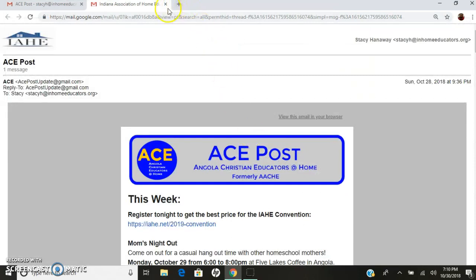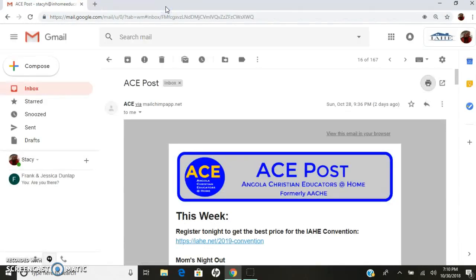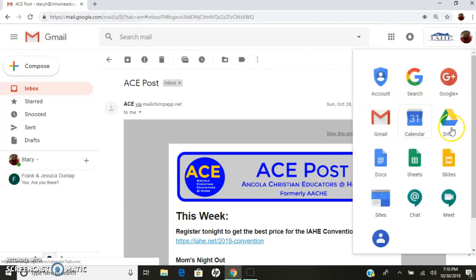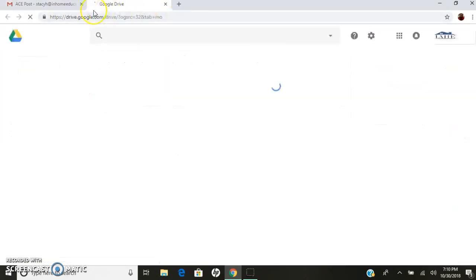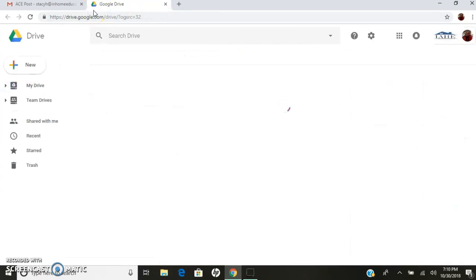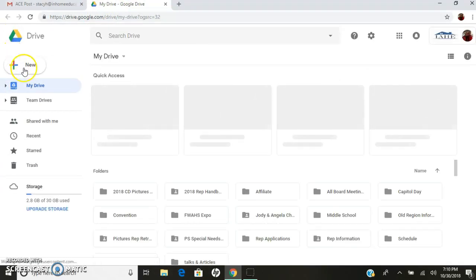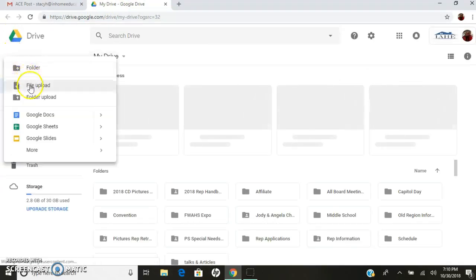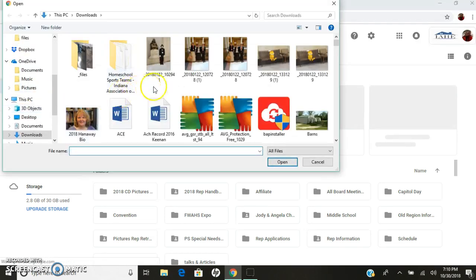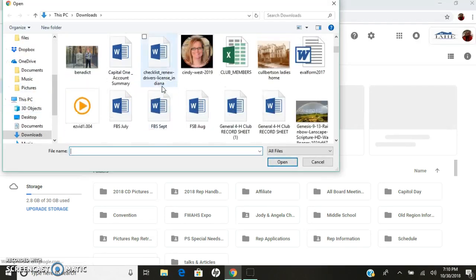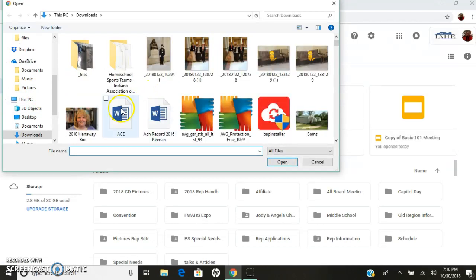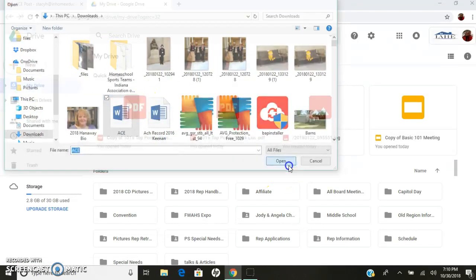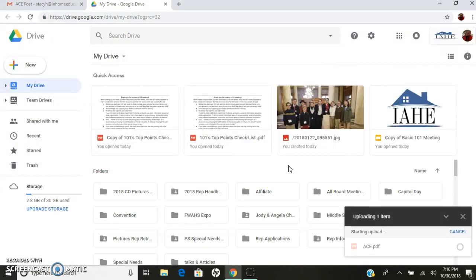Now I can, from there, take that and put it into my drive. And all I would do is go back into my drive, and I do like I did to find that picture. I go in here to new, and I'd hit file upload, and I would just fall through here. And did I name it Ace? Yes, I did. So I go in here and I'd open it, and then it's telling me what it's doing here.